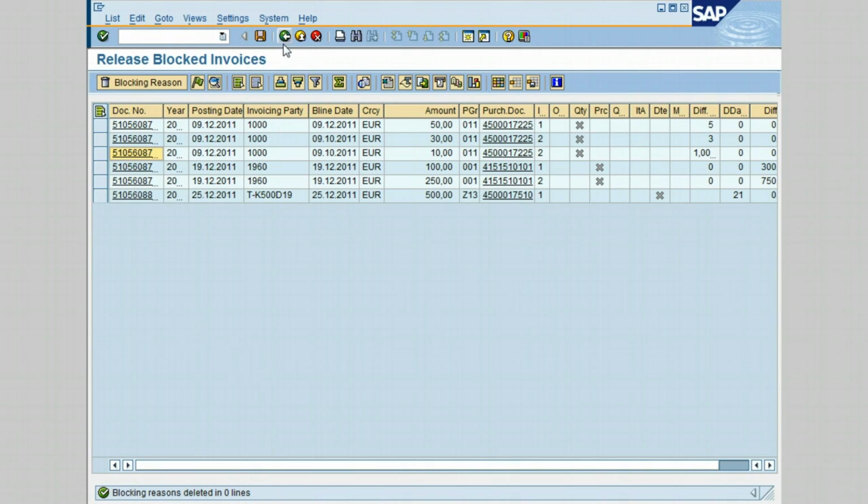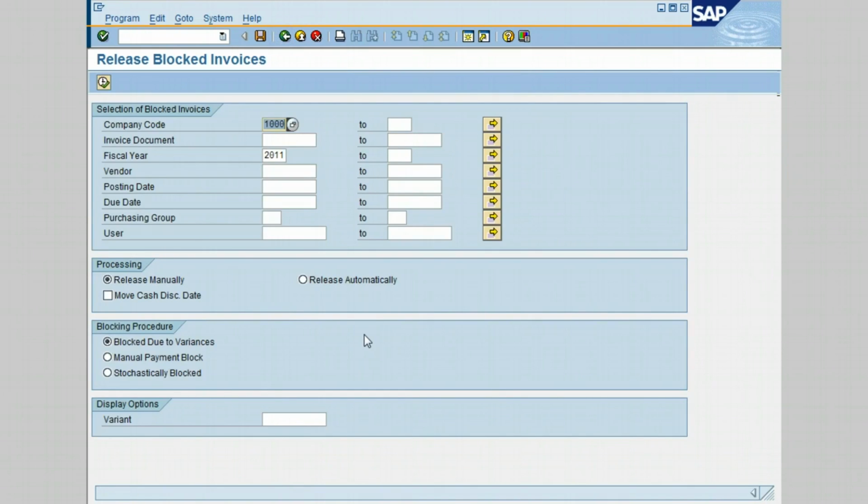Let's go now and click on the back icon to leave the screen. You have just learned how to release a blocked invoice. Let's go ahead now and review the quiz questions.